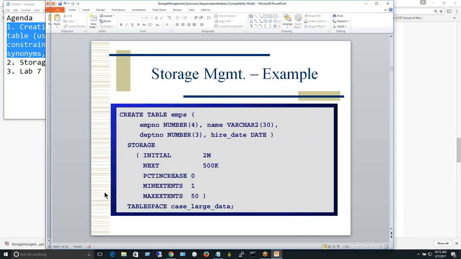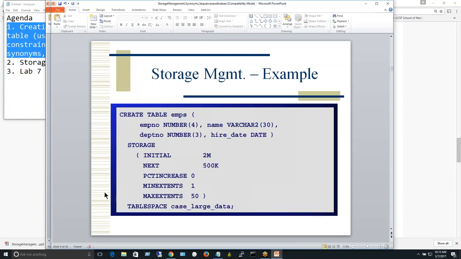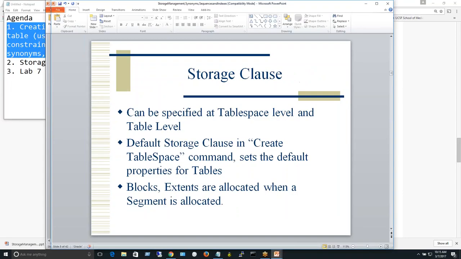So there is the storage clause. The storage clause is basically a template for these 5 parameters. So I can specify the 5 values with some default values at the tablespace level or table level, using the default storage clause.